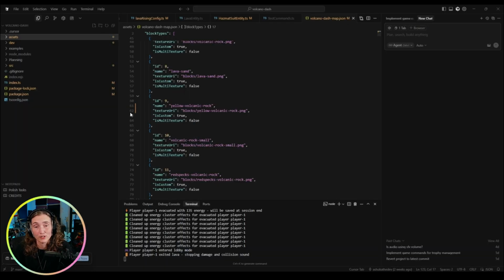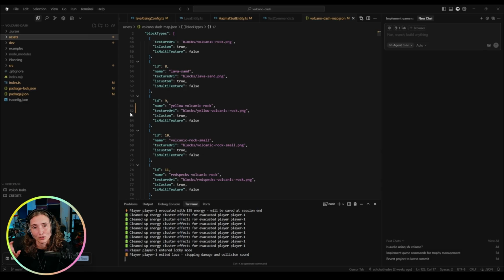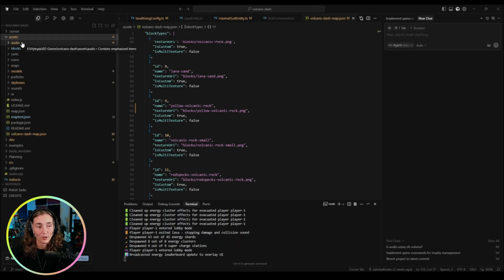All right, so with all of those things done, the next thing that we have to do is polish the UI. And pretty much every Hytopia developer that I talk to really dislikes this part. If you have a background in web development, this part may not be very daunting for you, but for me, I find this part to be the most tedious.